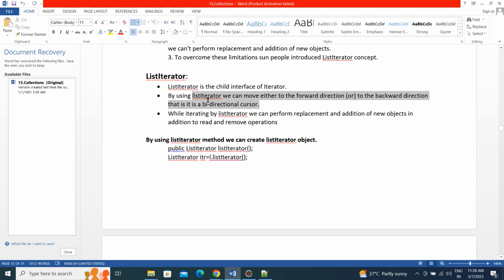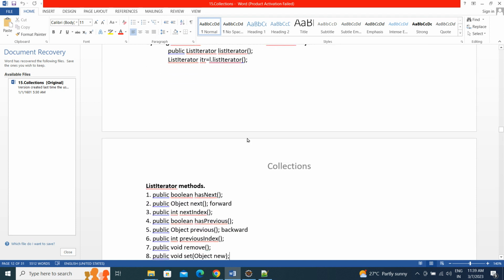That will call it as a bidirectional cursor. While iterating the data by using list iterator, we can perform replacement, addition of new objects in addition to read and removal. Along with read and removal, we can add new objects as well as modifications also. We can do that. Now let's see the methods that we have seen here.